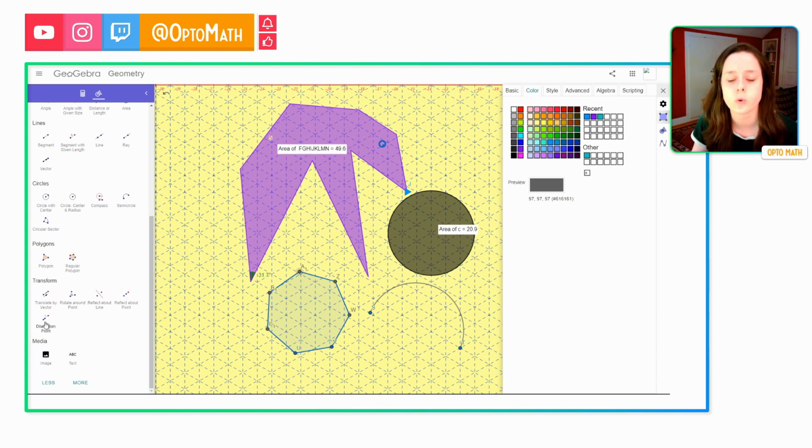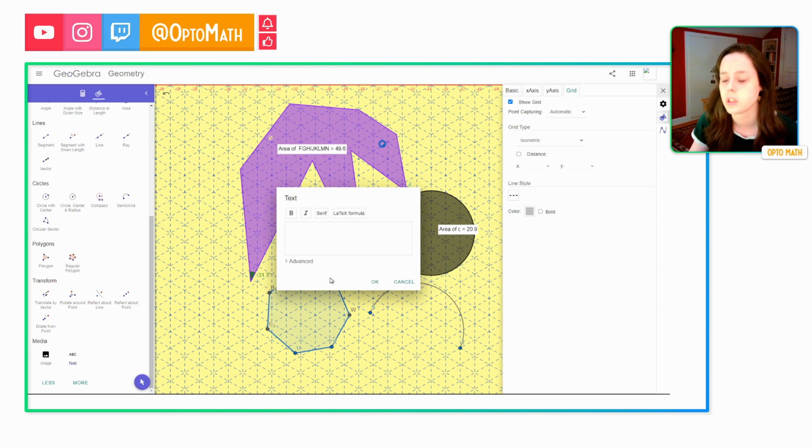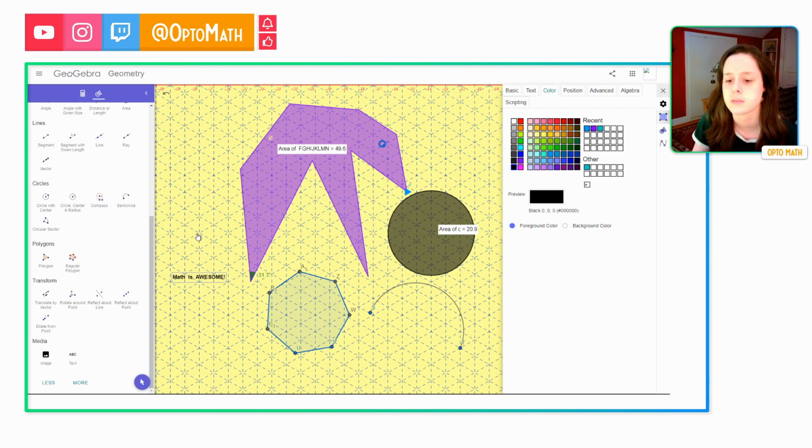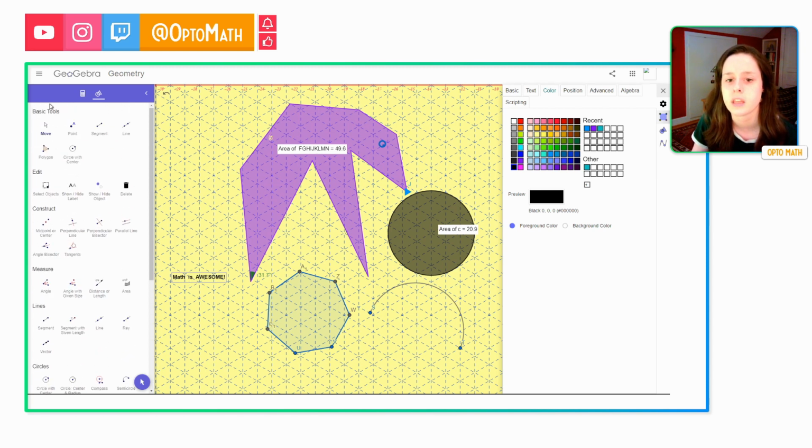Let's do a few more things. Here are some transform tools, which we will use in our transformation units. We can do a text box, which you'll use a lot, so let's practice that. Once you click it, it lets you type things. Let's say math is awesome. I didn't actually mean to do caps, but it's fine. There you go. So we've got some spaces here. Let's say you want to move where that text box is, and you just take the move tool.